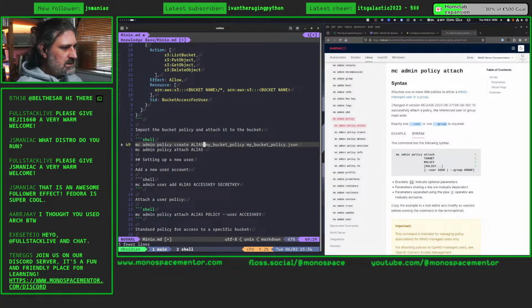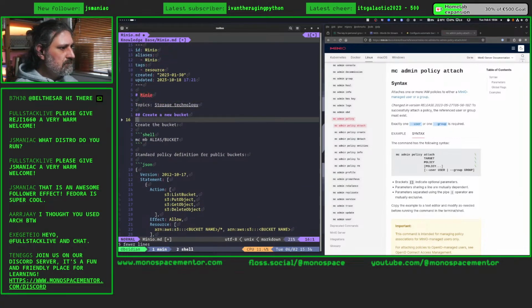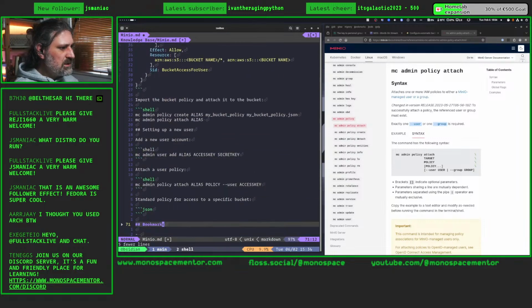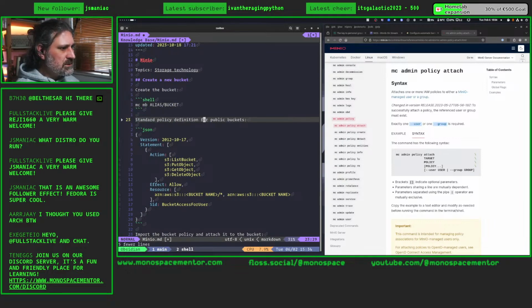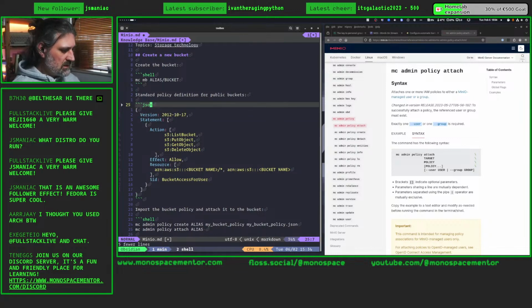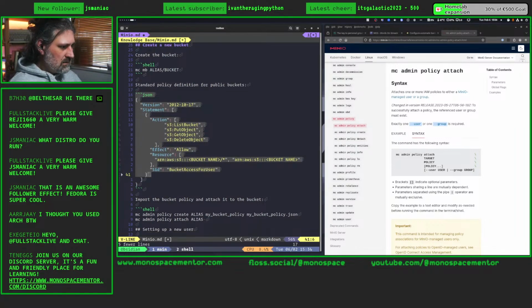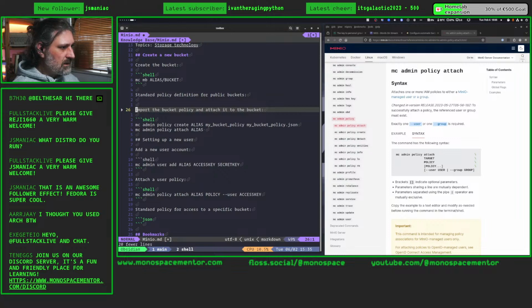And I just realized I'm actually repeating the user setup. What did I do? Wait, create a new bucket. And here it says bucket access for user. So that's the user policy. Okay. That's not the policy for public buckets at all. Okay, that makes sense.